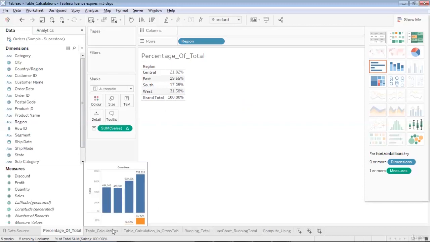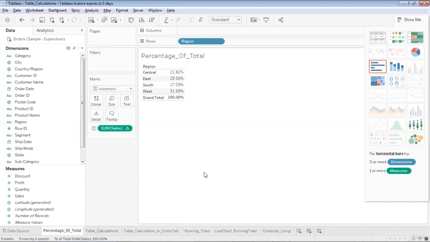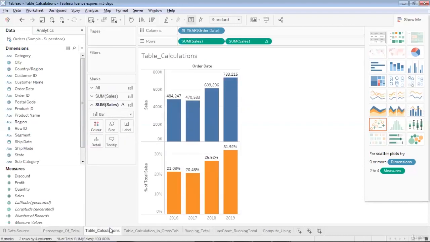Let's move to a bit more complex example. Okay, not that complex, middle level. Then we move to the complex one. Now over here you can see I have plotted the sales across years.